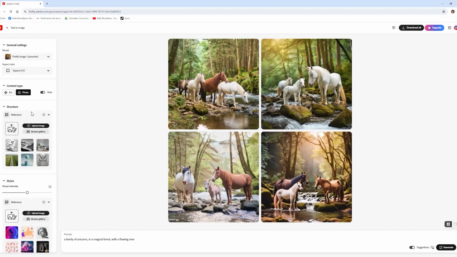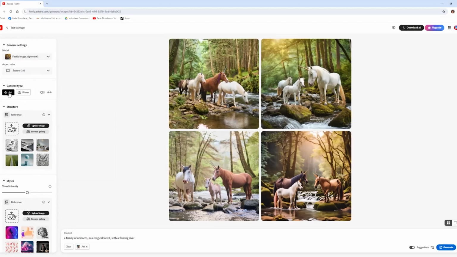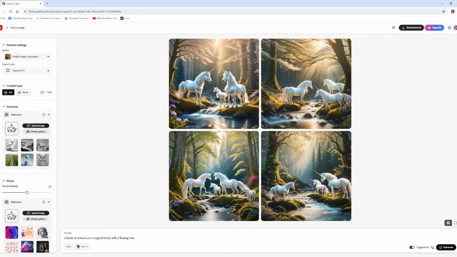There's a lot of different settings over here that you can play with, such as the aspect ratio, the content type of photo or art. Let's click art. And you'll notice it puts it down here at the bottom. Let's try this again. Now we have some fantasy looking art.